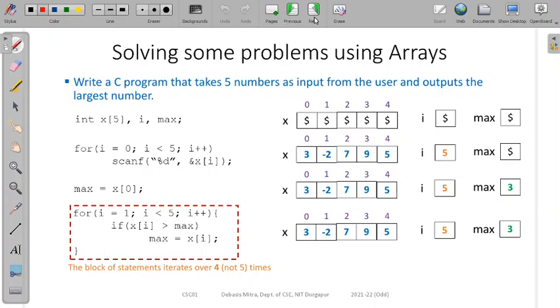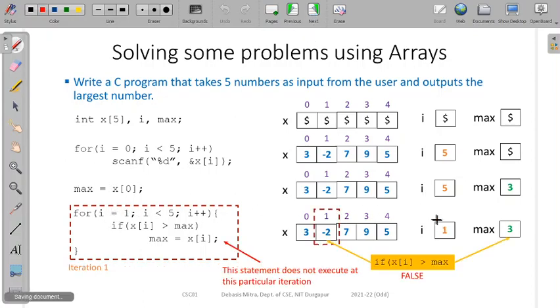So the first time the value of i was 5, but when it enters this for loop, i will be initialized with 1 again. So i equal to 1. In max I have 3 and in x1 I have minus 2. Obviously this condition becomes false.